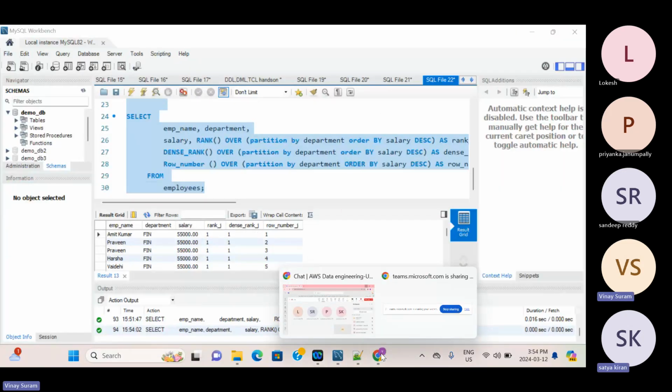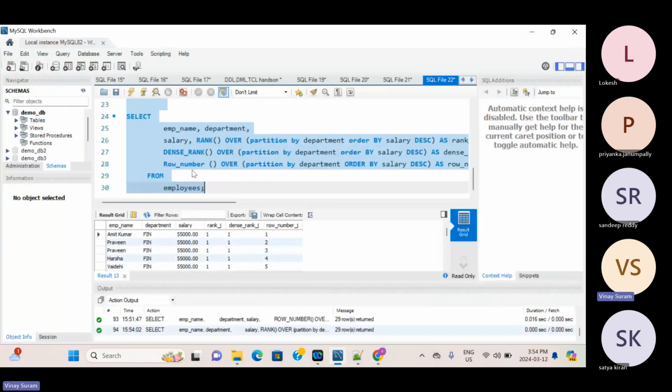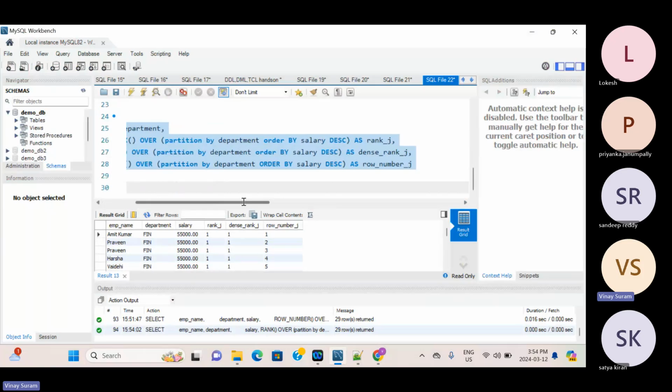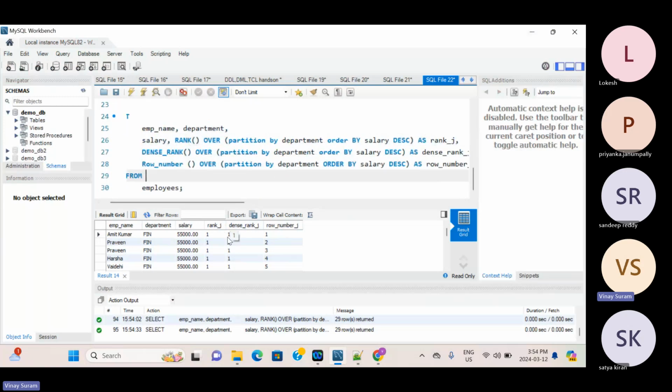Okay, so you can see rank, dense rank, and row number, and at the same time the columns are named rank J, dense rank J, and row number J. Now once I run this, you can feel the difference between these in a single statement with a single output. Everything is the same, whatever logic, partition by, all the logic you have applied is the same, and now it's your time to try to identify what the difference is.